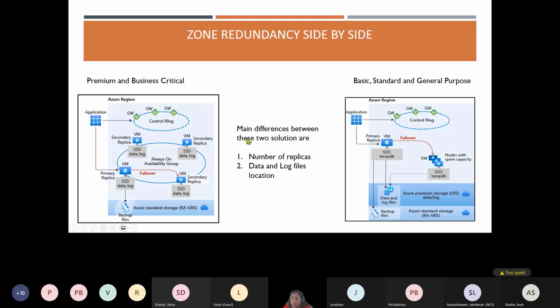So there are 2 main differences. First, the number of replicas: you get only 1 replica in the lower tiers, while here you get 3 more replicas, altogether 4 nodes. Second, the data and log file location: they are not remote, they are local to where the SQL Server exe is running. That's why you can have sub-millisecond latency, and that's what you are paying for, because these are expensive. But you don't have to create anything. Everything is created.